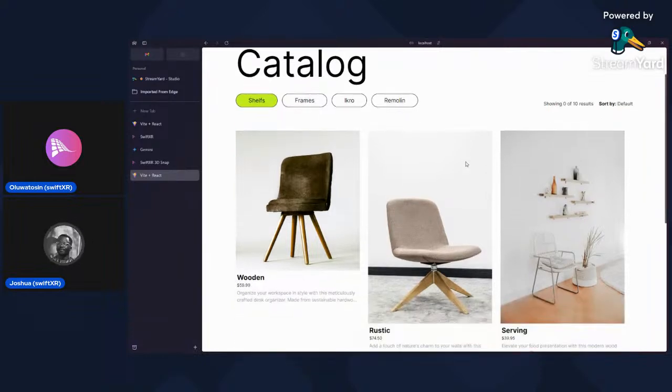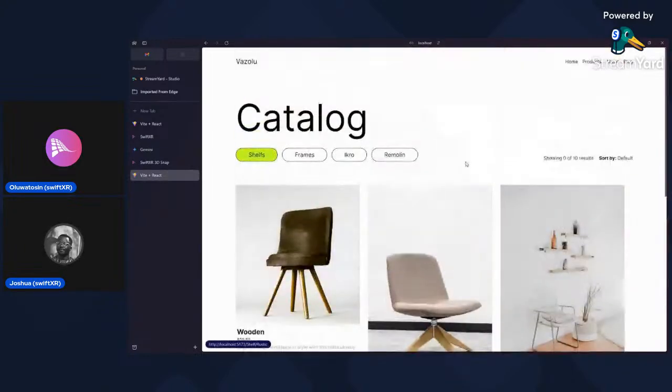So I've gone ahead to scaffold a simple website. This is one of the use cases where you would see Swift XR become of use, where you have a product page on the e-commerce side of things and you need to show customers a more immersive, more interactive view of the products you're offering.